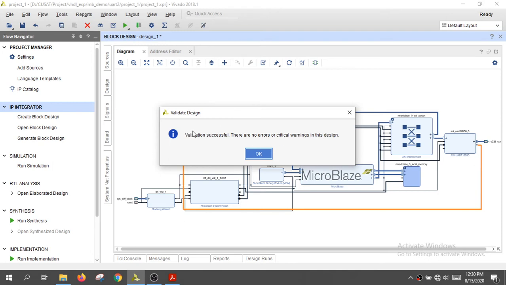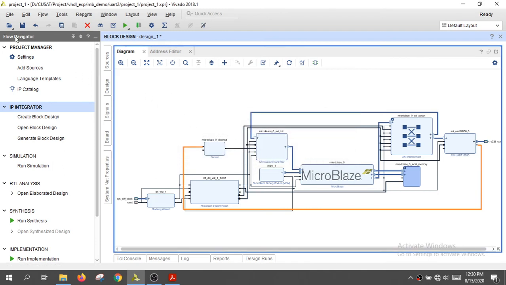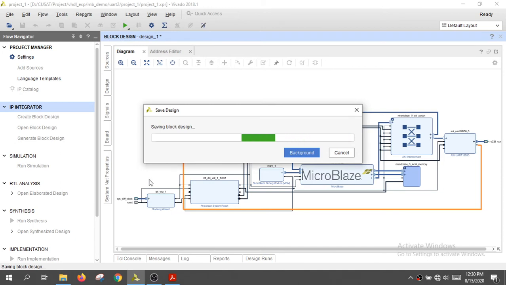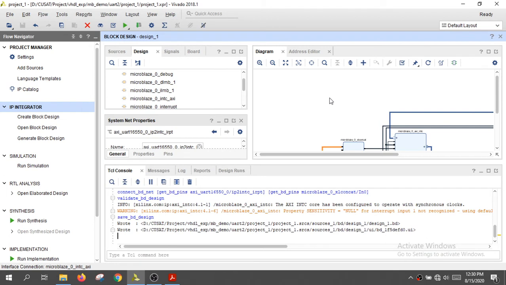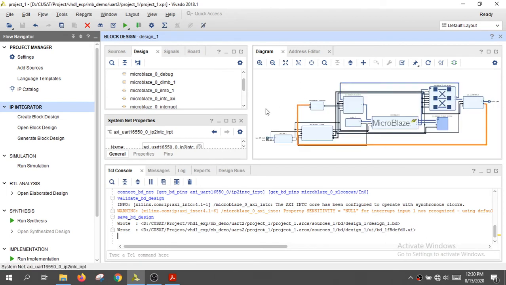If there are any critical errors, it will show here. Accordingly, you can correct it. So in this case, there is no error. So you can save the block design by clicking the save button. Now I'll minimize this window so that we can see the rest of the blocks as well.